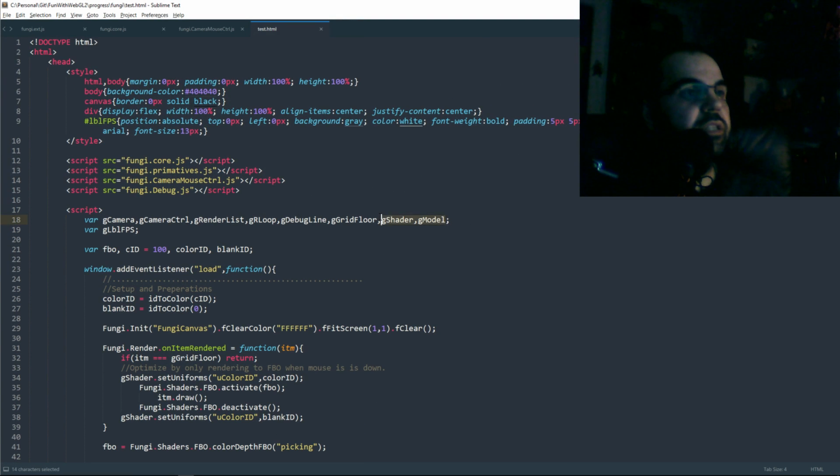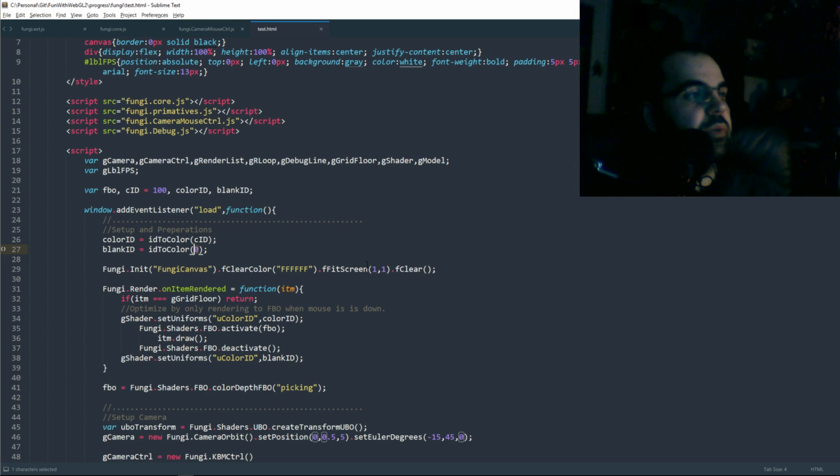So now if we scroll up to the top of our HTML page, I think I added these two new variables and all these variables. So we're going to hold on to an FBO. This is our ID for the object that we're handling. We're going to store its color ID, which is going to be an array, and we're going to handle a blank ID, which is going to be an array. To start with, we convert 100 into a color ID that we can use, and then we have ID to color of 0, which creates a black color for us. We have our init that doesn't change, and now our render.